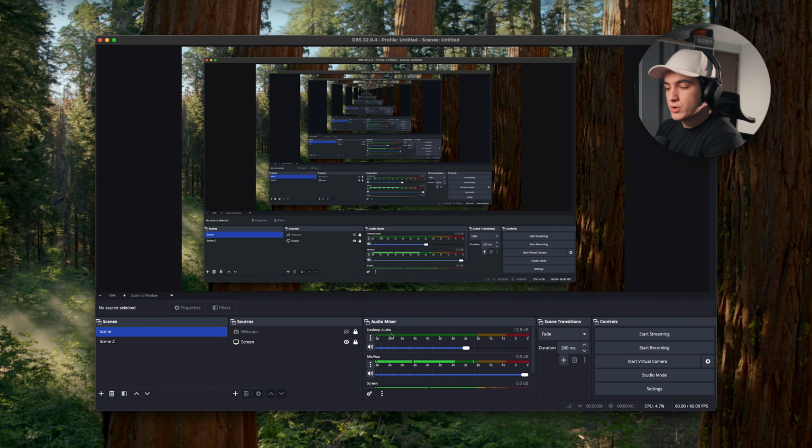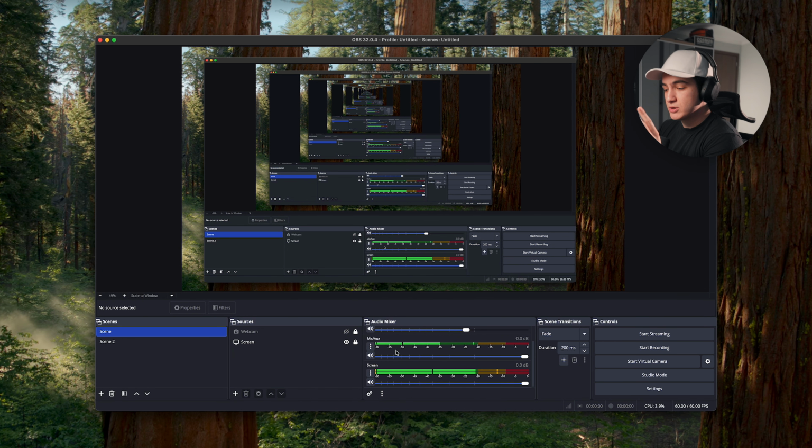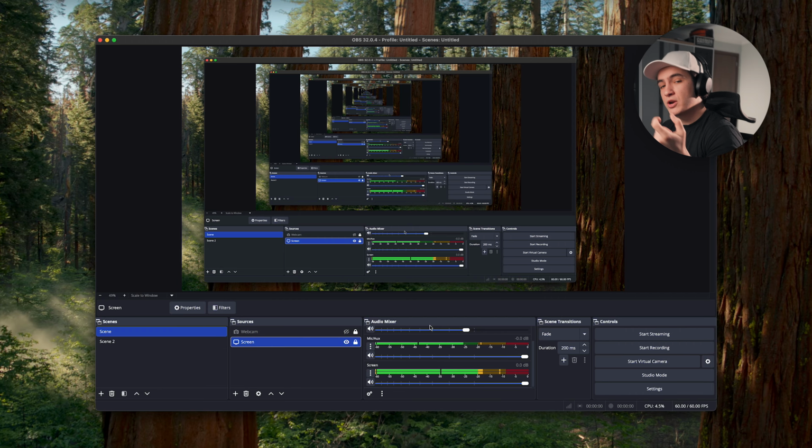Now, just as video is important, so is audio. Here we have our audio mixer, and we have 3 channels, which at the beginning of the video was 2. The reason for that is I added my studio display screen here, and my monitor has a microphone, so it saw that and added that here as a microphone.